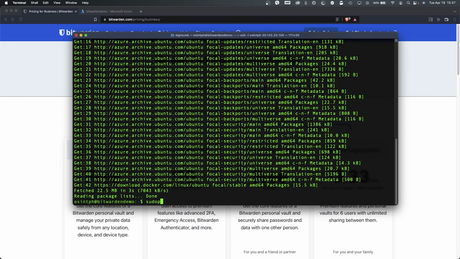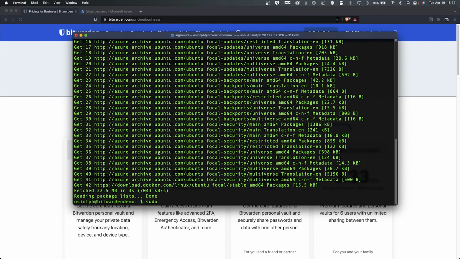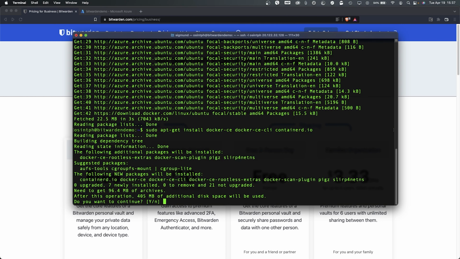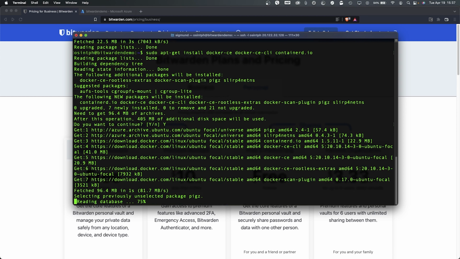So again, we're gonna use sudo. Sorry for that. There you go. Again, we're gonna use sudo and then install the required packages. So we'll say yes here and have it installed. This will just take a couple of seconds.